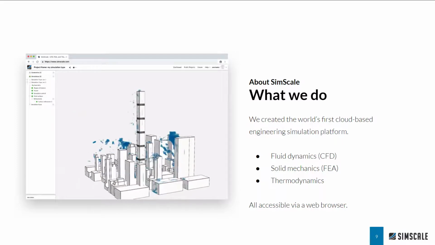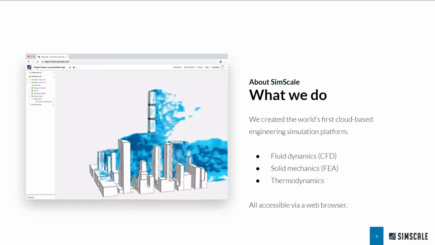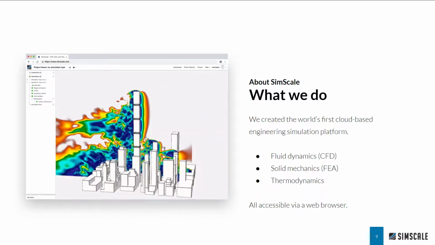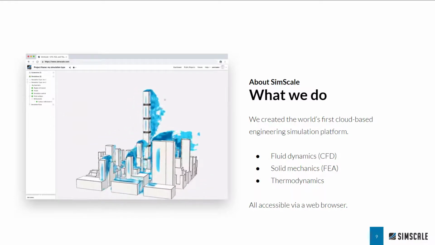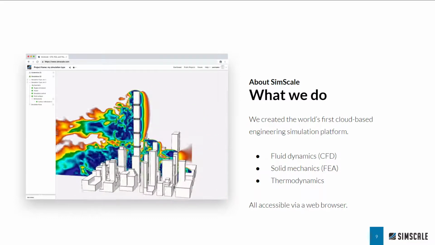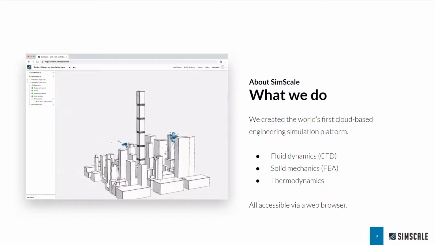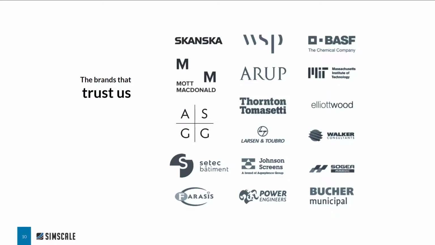What do we actually do at SimScale? Well, we created the world's first cloud-based engineering simulation platform that allows you to do fluid dynamics, solid mechanics, and thermodynamics. And the fantastic thing about it being cloud-based is that everything is possible just through your web browser. There are hundreds of brands across the world that trust and use SimScale for their simulation. You can see a selection of those on the screen now.